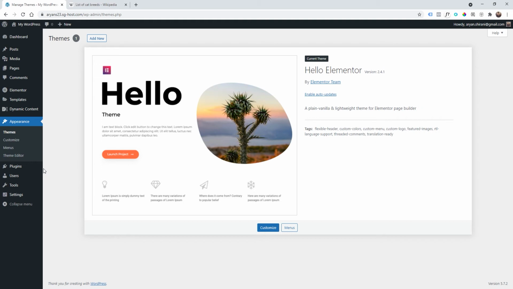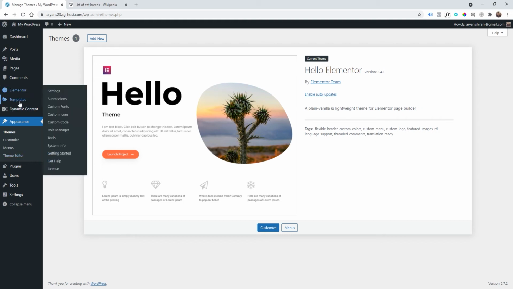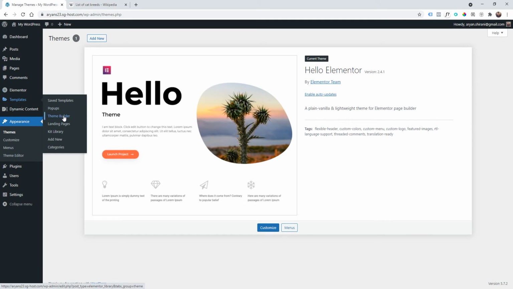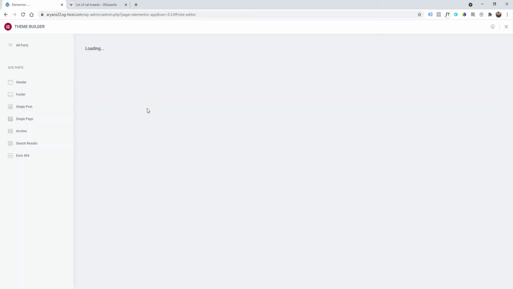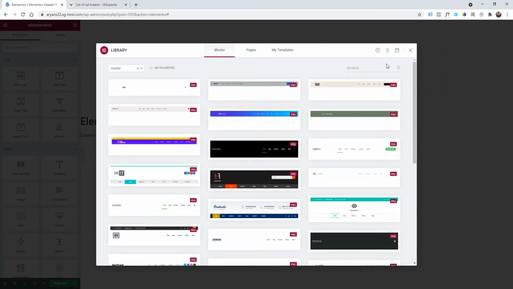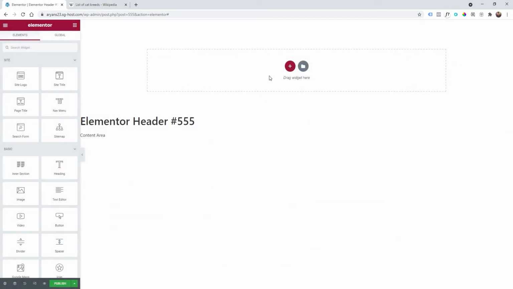I'm going to start by building the header. If I go to Templates and Theme Builder, I can start building the theme, the header. I have one header here, but I'm going to build another one. This is a header that I made for a previous tutorial, so don't bother with that. I'm going to Header, and here you can add a new one or try the new builder of Elementor. I will click on that. On header selected, I have my old header here. I'm going to add one new header. Then I'm going to close this and build my own header.